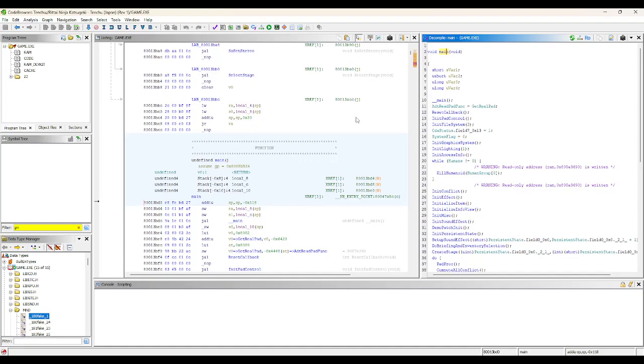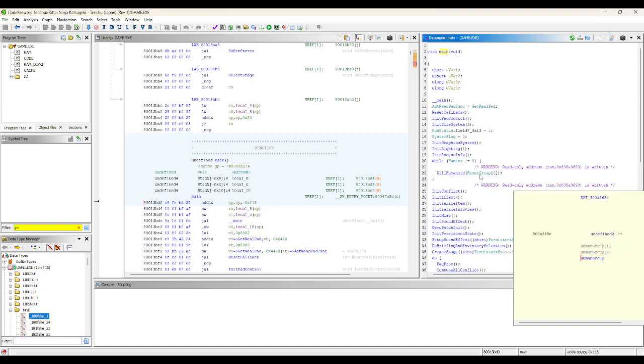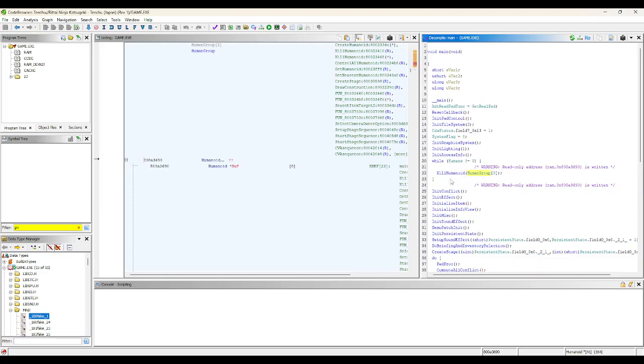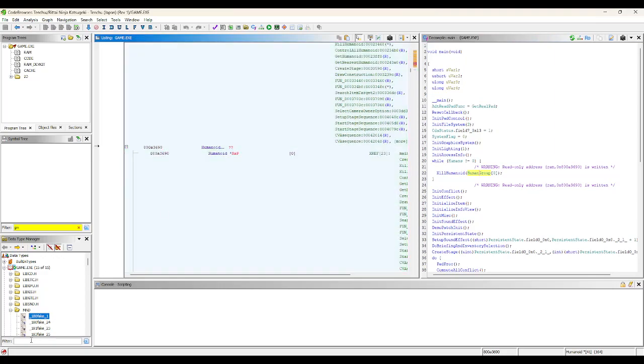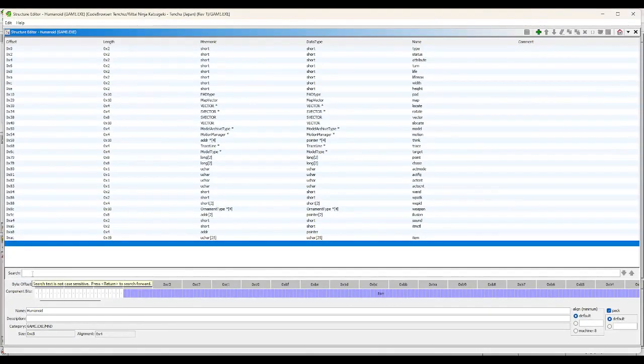On the right side in the decompiled view of the main window, we notice something called kill humanoid and human group being referenced. The cool thing is, if you double click on human group, the main assembler window will jump to what is referenced. We see humanoid, but I wonder what this is. We can search for it at the bottom left in the data type manager, and we can view its data structure. We can see it references life and life max. This is actually for our health in game.